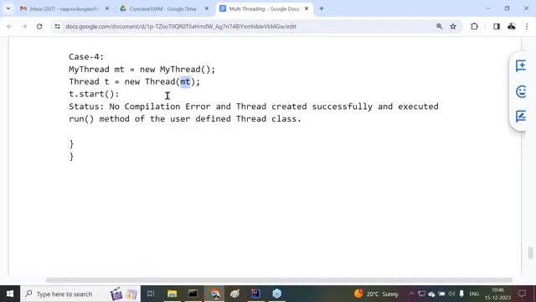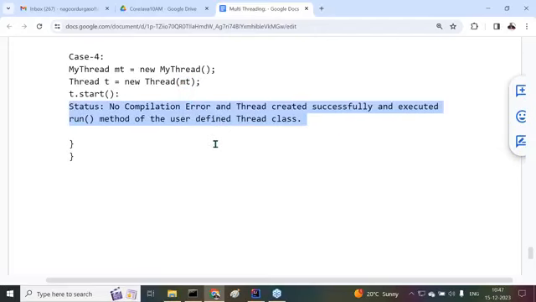Then the flow of execution will directly go to my thread class run method. So to pass our newly created thread to MyThread class, we need to pass the MyThread reference variable as a parameter to the Thread class constructor. Now what status are we getting here? Tell me. No compilation error, and a thread is created successfully and executed the run method of the user defined thread class.